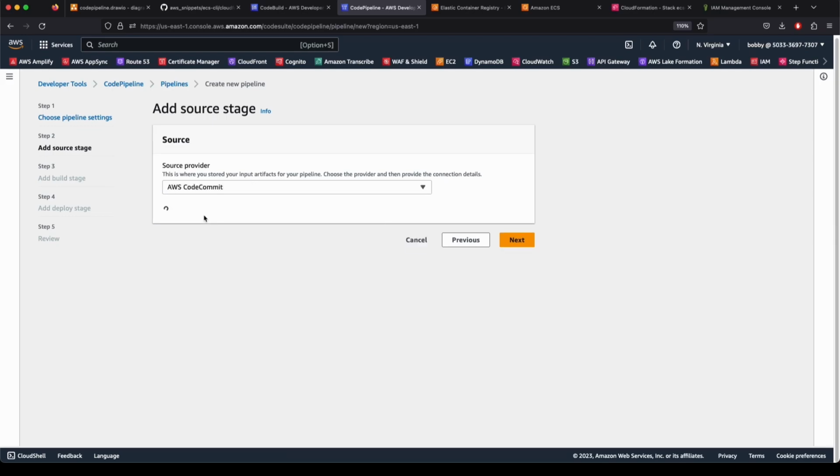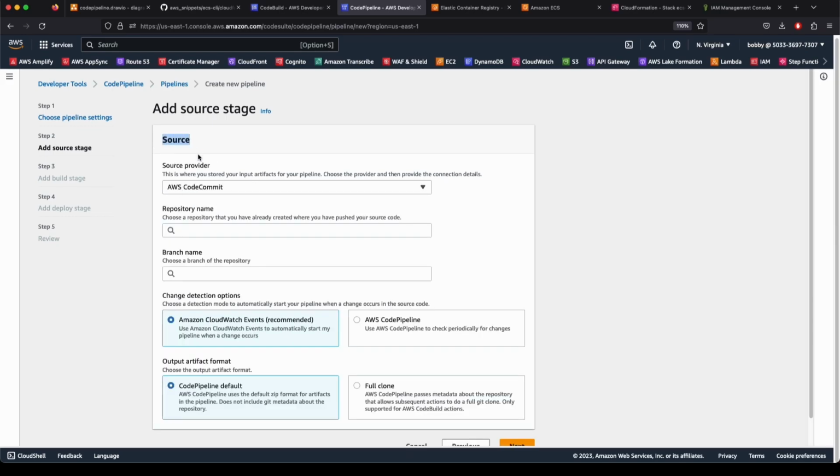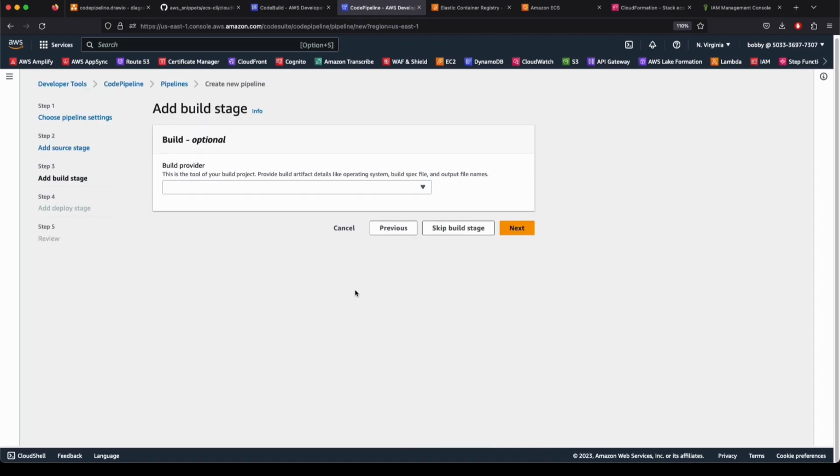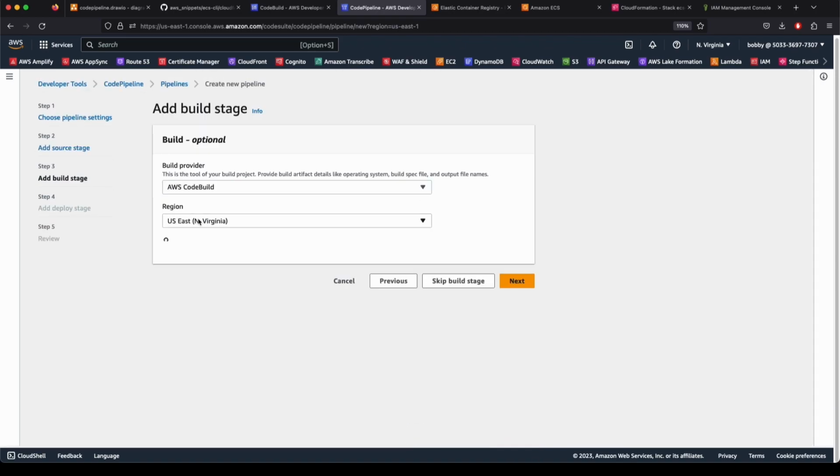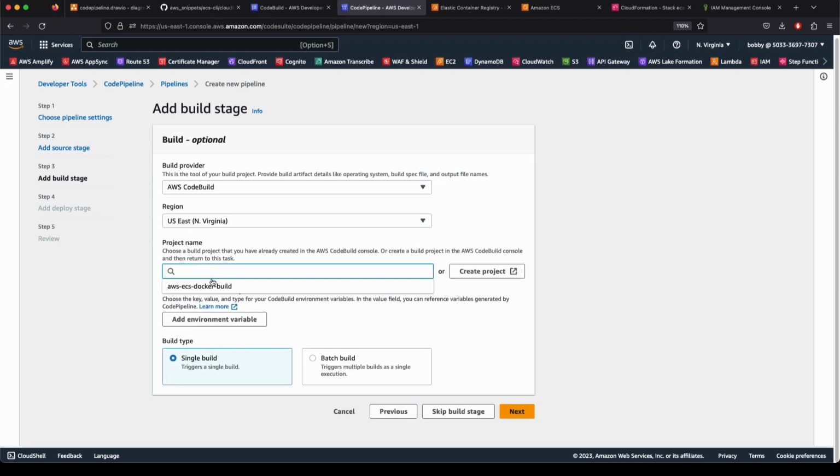Source provider is going to be CodeCommit. So this is our source. We are going to give the repository name AWS ECS Docker, and select the branch name, the main branch, and click on next. Build provider is going to be CodeBuild, because we have created our project, AWS ECS Docker build. And it's a single build, not a batch build.